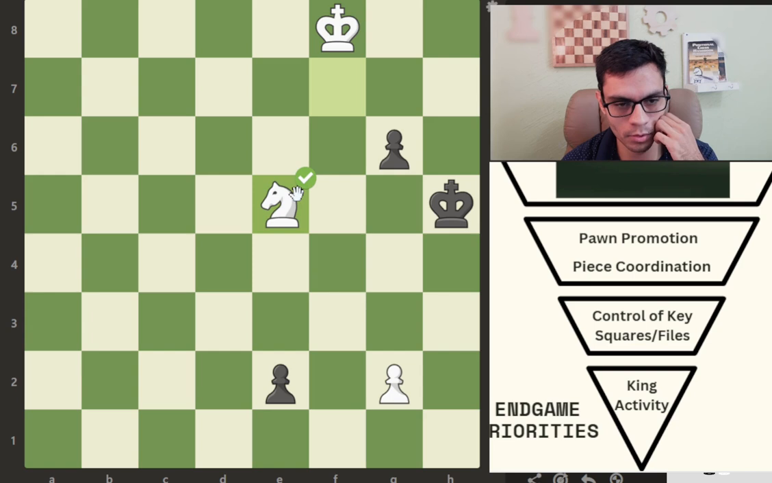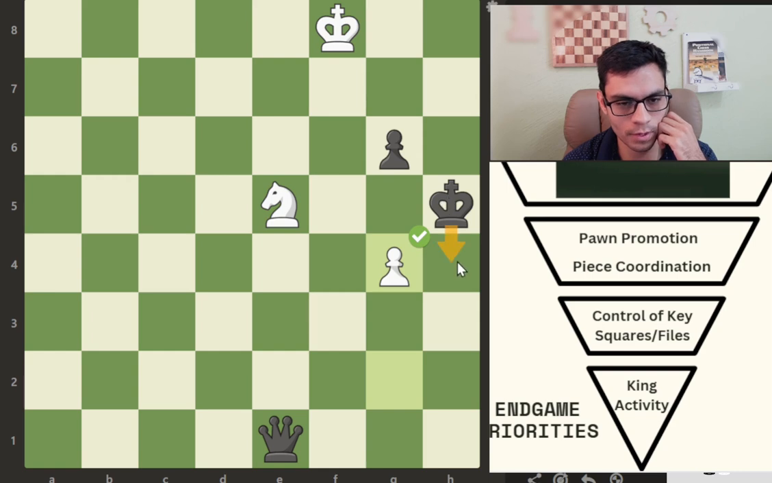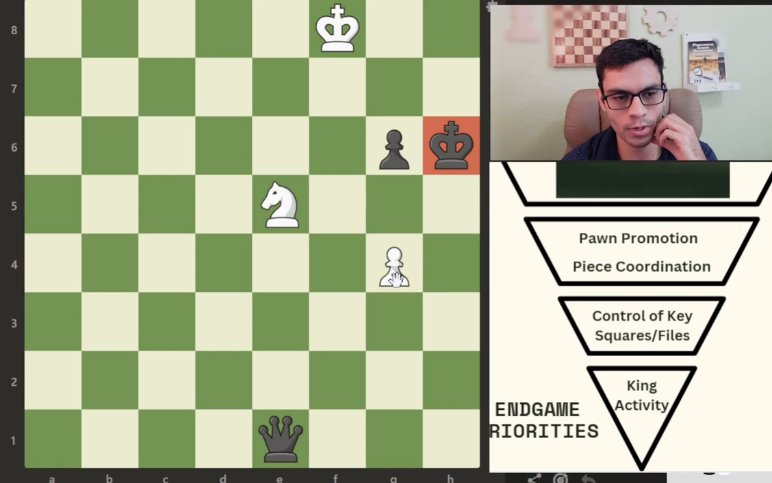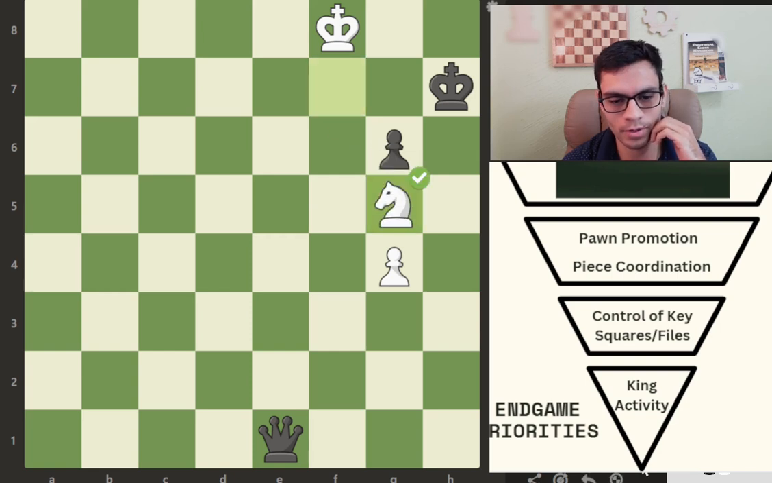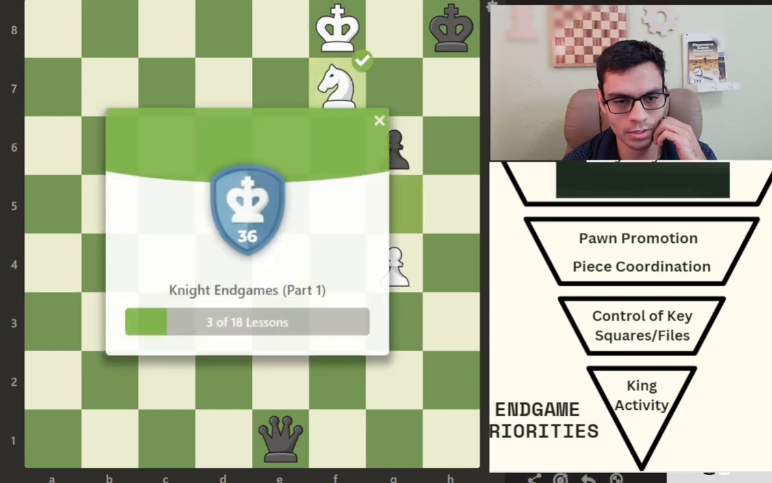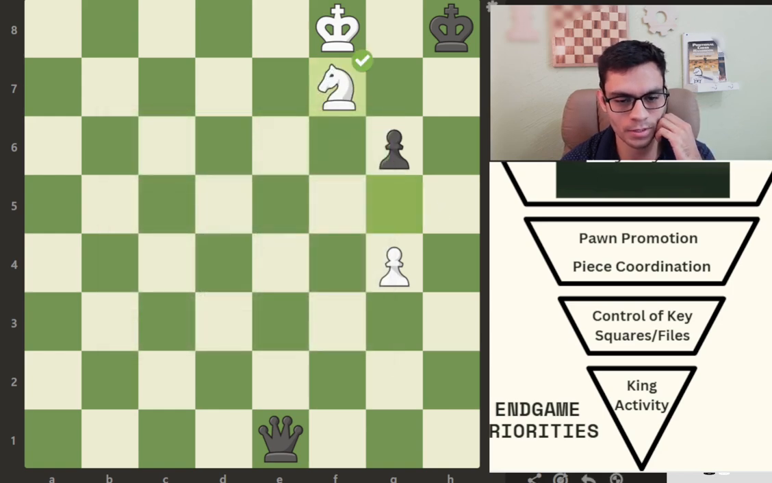Now on e5, it's controlling a lot of squares. Once black gets a queen, I can push this pawn and give a check. If the black king moves here, I can fork the queen and the king. So that is not possible. Black has to retreat. And now, what is the best move for white? Yeah, you keep giving checks, and you're going to force a draw forever. So you keep giving checks here, and this is a drawing position.